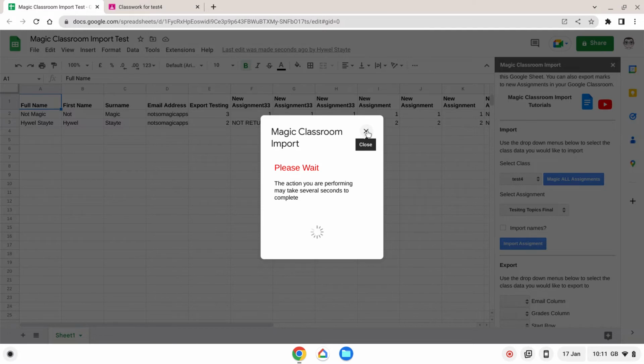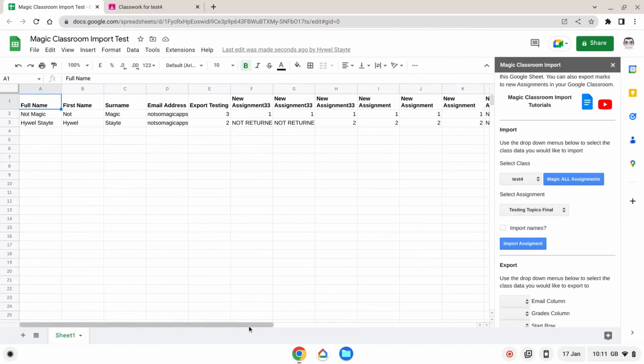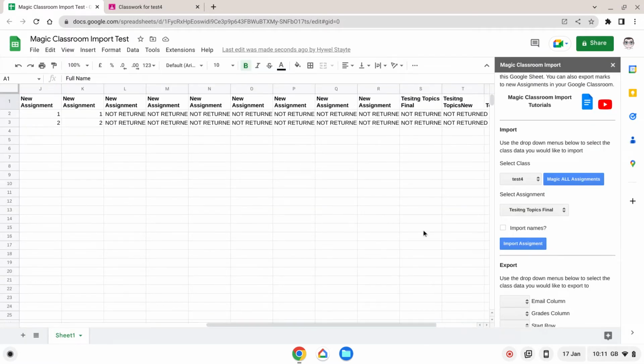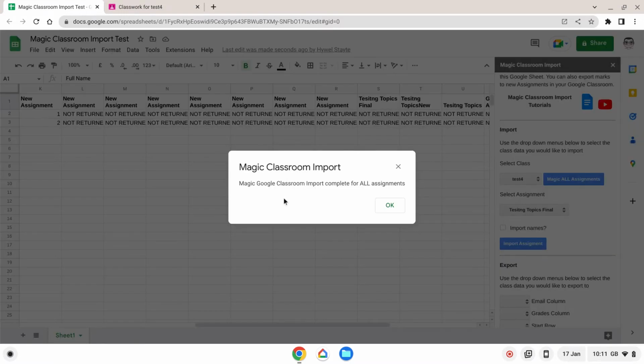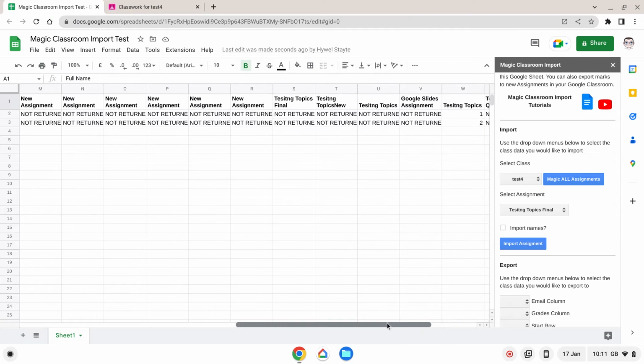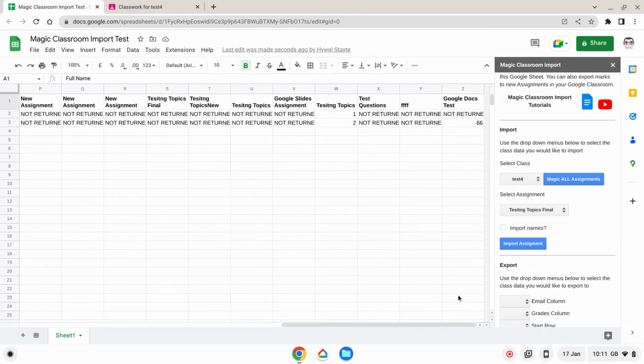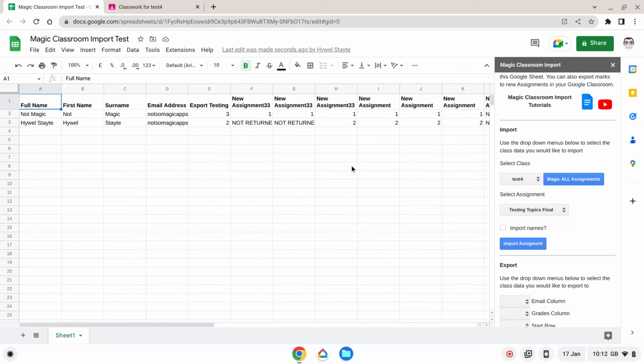However, you can close it off and it will still run. Okay, you can see it's still running by this bar. So if we scroll across, it's going to keep going until it's done all of them into there. Once it's done them all in, it will pop up with a little message saying the Magic All Assignments is complete, and you will have it done. So there you go, it's done it for all assignments. So we've now got all the assignments in here that we can do. So that's really, really useful. That's everything on import. You can choose the one, or you can just put them all in at once.